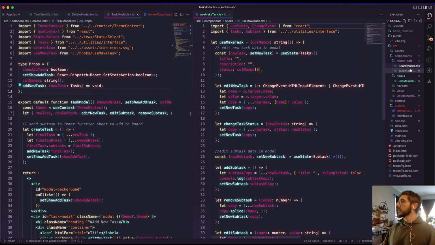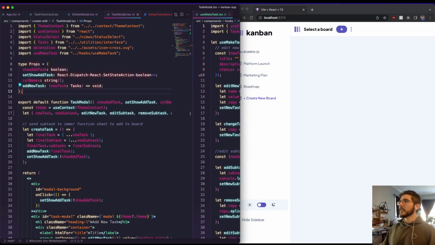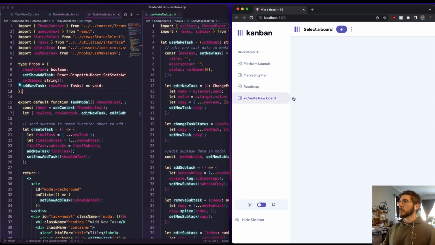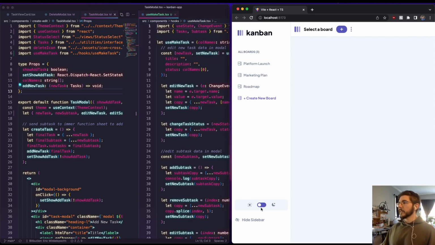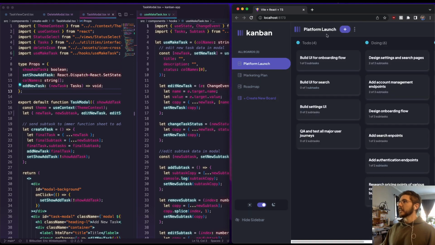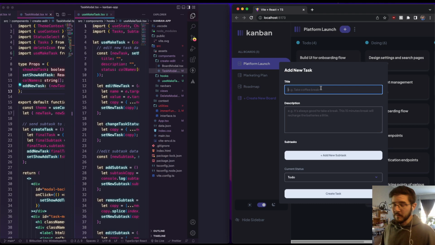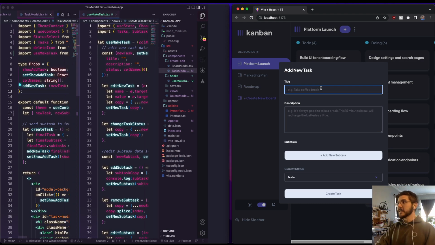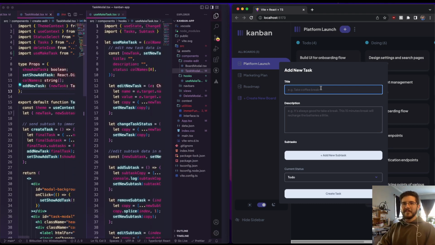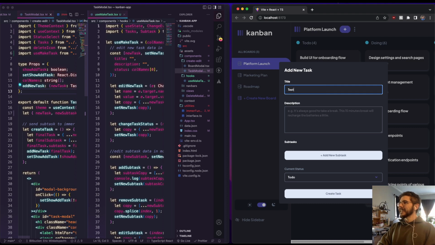Save all looks good. We'll shrink this back down and let's see if our board is still working correctly. So we did the add task functionality. So far so good. We've got our pop-up and no errors and no blank screens. We'll do a, boy that lag, we'll do a test title here.